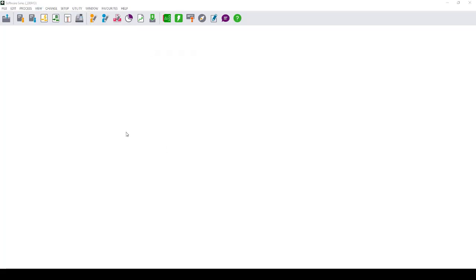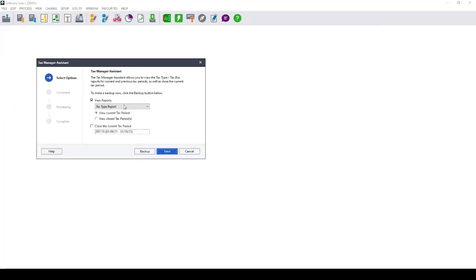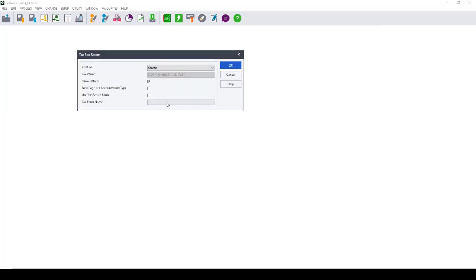That being said, guys, then you do have your report. And again, you can select the tax type report or the box report. If you select the box report, it is going to ask you for a tax form name. The reason that it asks for a tax form name is because if you use the tax return form to print on, you can print it on the form that SARS uses. So you can print it in that layout and just submit it to SARS. That's if you are going to use the tax return form. If you don't use that, it'll be grayed out.